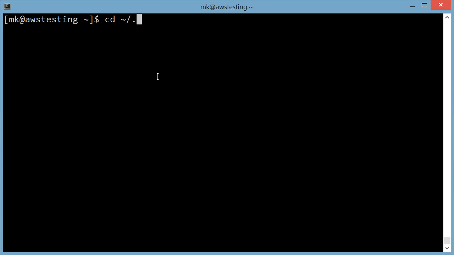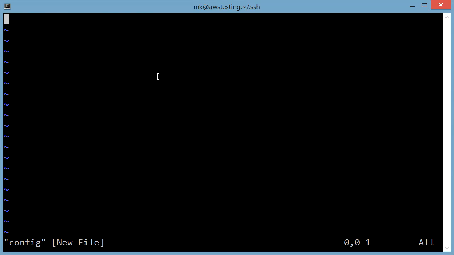On your local workstation, change directories to your home directory and then the .ssh directory. Use your favorite editor to create a file named config. Inside the config file, add the following lines, and I'll add some comments to explain what each line means.